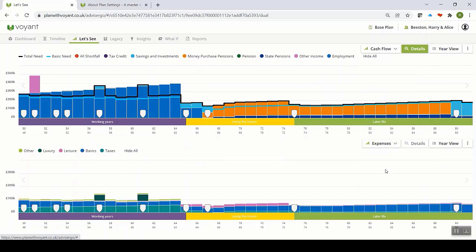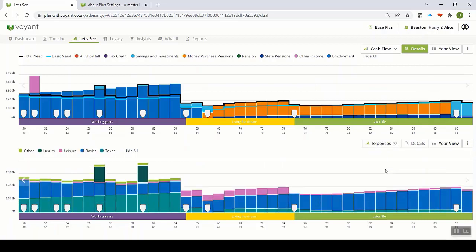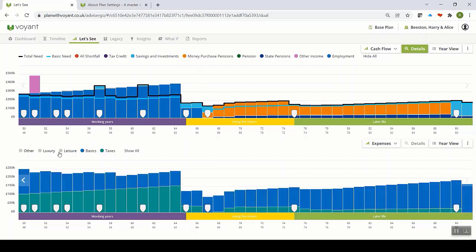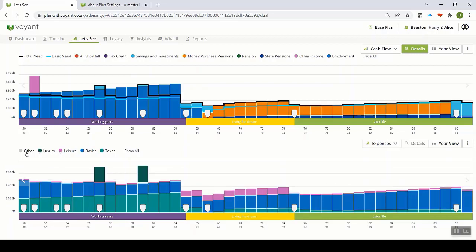I might look at their expenditure pattern. Again, the expenses are colour-coded depending on the prioritisation of them. And again, I can use the interactivity by hiding and looking to see what's their tax profile. Lots of tax and national insurance whilst they're working, less tax in retirement. Here's their basic expenditure, here's their discretionary, the one-off gifts to the children, and then the other, which is their contributions to their pensions whilst they're working.